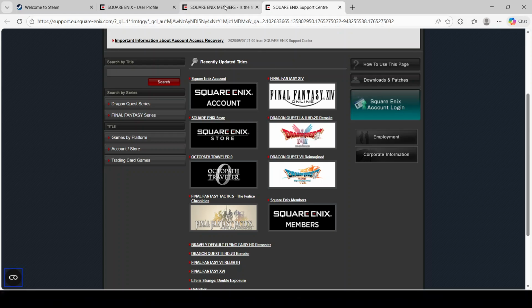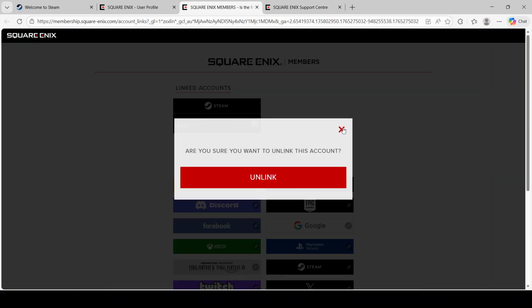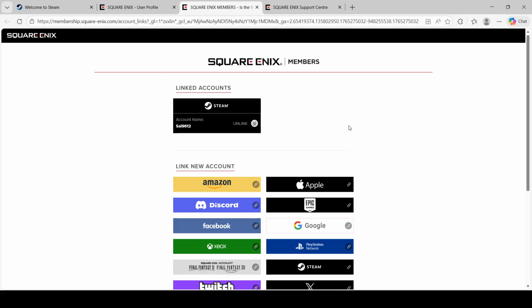Once the unlinking is complete, your Square Enix account will no longer be connected to Steam. That means you may not be able to use Steam to sign in or access certain features that relied on the link, and some game data or benefits may not carry over. If you play titles with specific linking rules, check those game support pages for details on what changes after unlinking and whether relinking is allowed later.